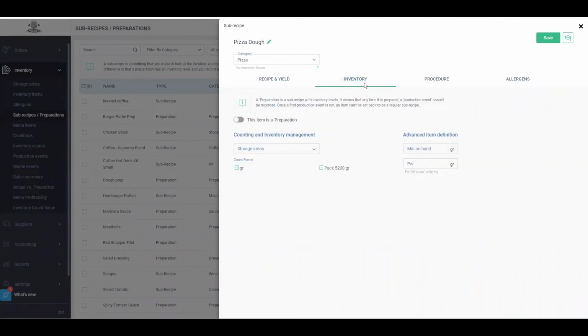Under the inventory tab, here is where we'll have the option to define as a preparation, add a storage area, enter count options, and have a minimum on hand and par level. Remember, we typically suggest starting off as a sub-recipe and moving over to a preparation when you're ready to create production events. Production events need to be run for every preparation in order for inventory to be depleted. So remember, when you switch over an item to a preparation, you always have to run a production event.